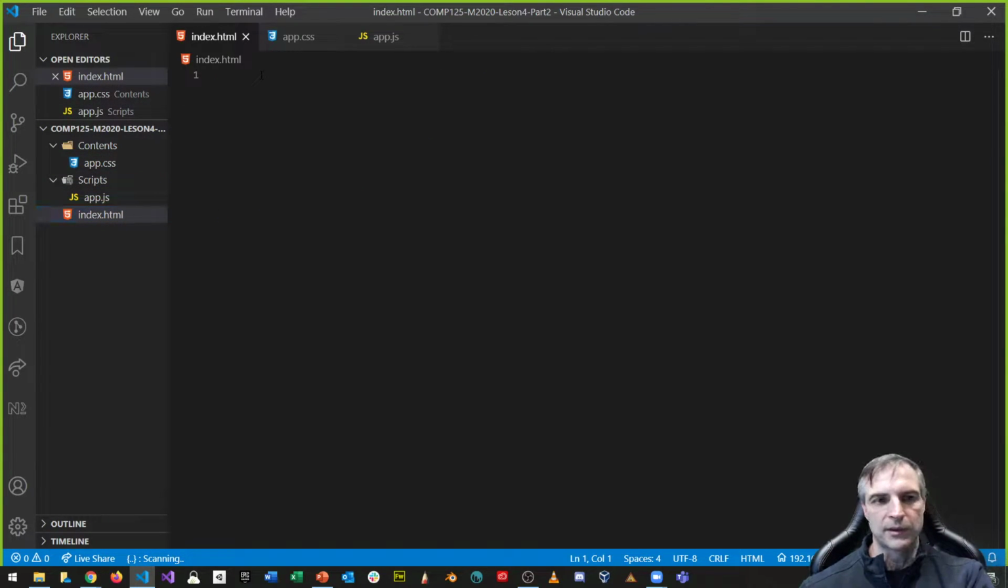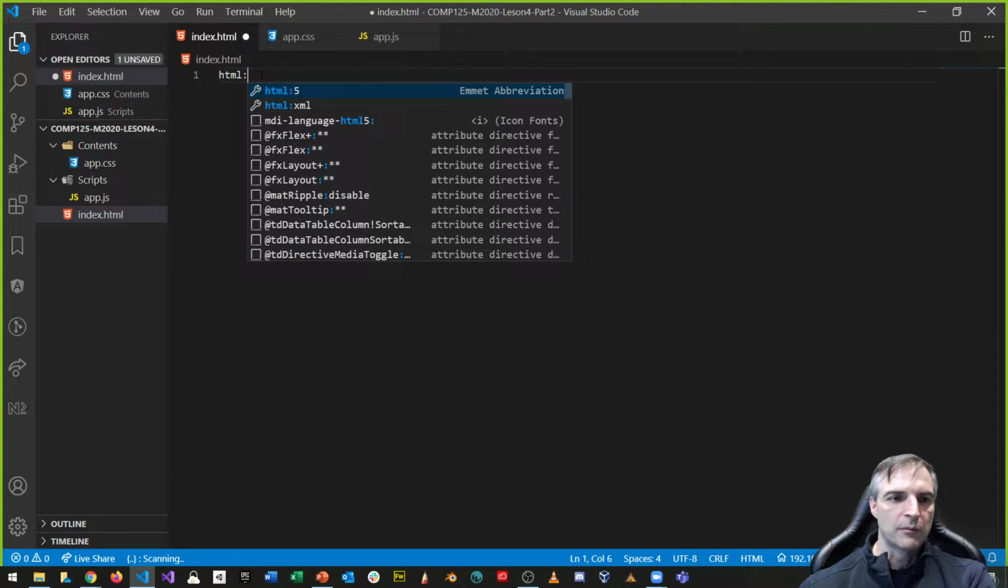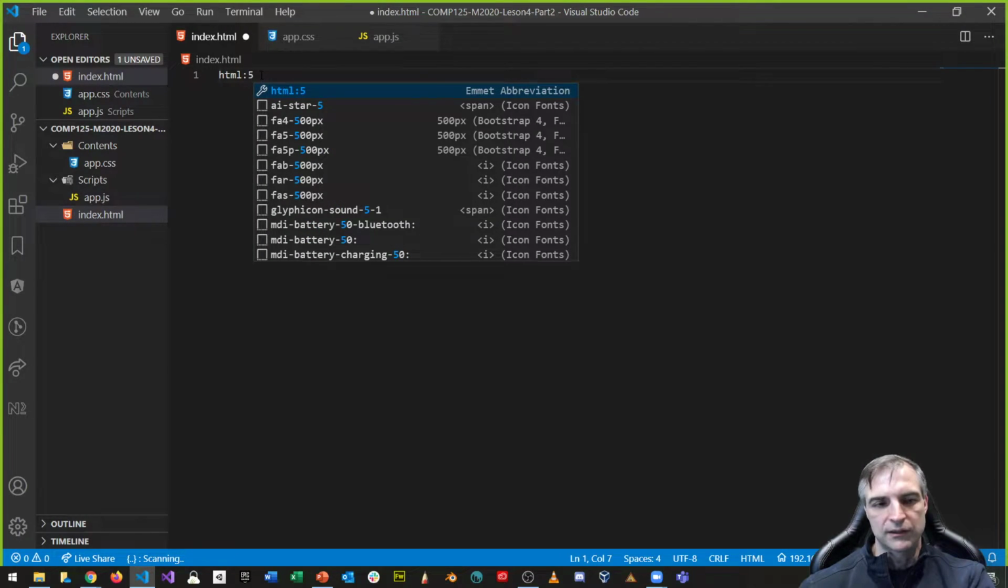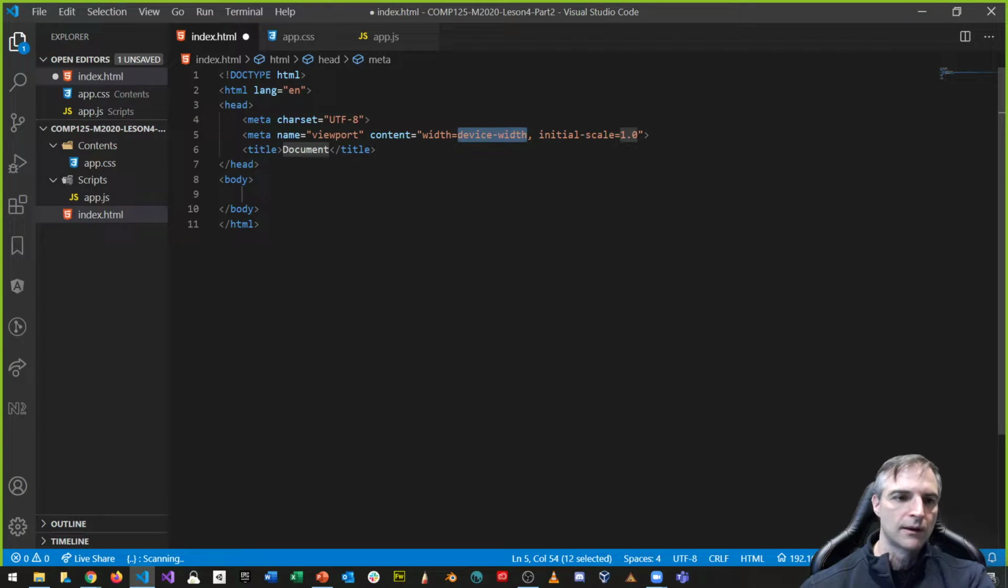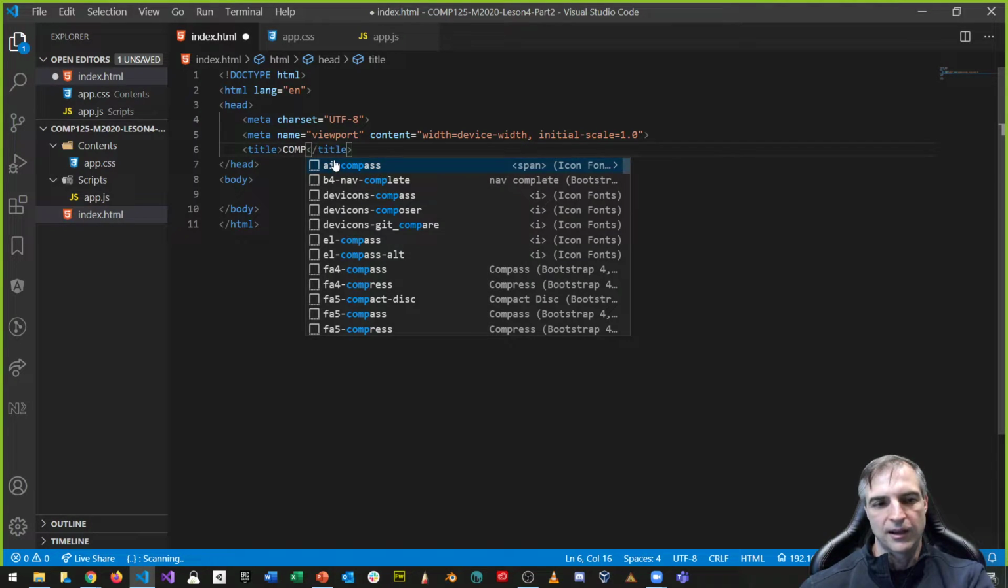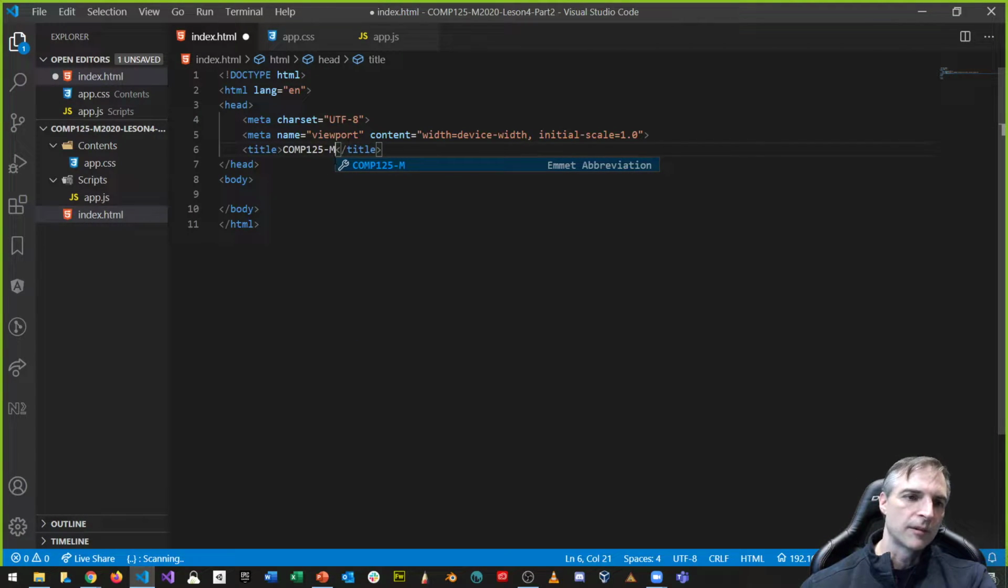Index.html happens to be empty, but we're going to fill it up. HTML5, we're going to use Emmet built into Visual Studio Code to do one of these. This is going to help us do our title. So this is going to be the title of our class. So COMP125 in the summer 2020 semester, and it's lesson 4. And we're going to say part 2, but somewhere else.